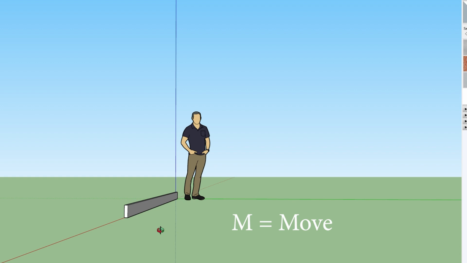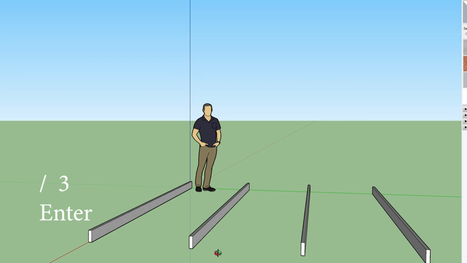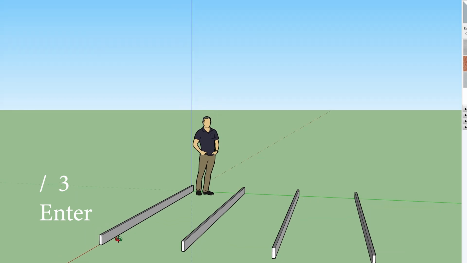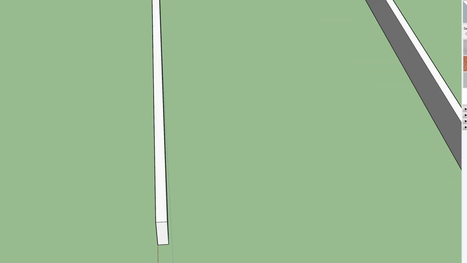Click M for the Move tool, grab the bottom right corner, drag along the green axis. Do not click again, but type 12 feet and press Enter. Then immediately click the Divide key or the slash key and type 3 and press Enter. This will place copies of the object at evenly spaced intervals along the path.